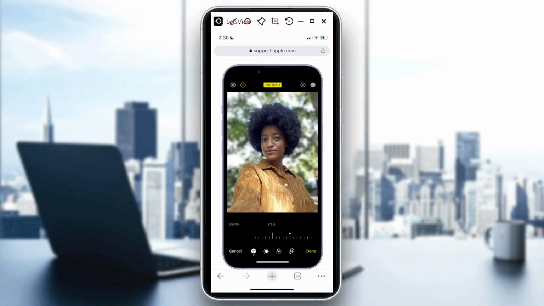In today's video, I will show you how to blur background in iPhone camera. Let's begin. So yes, you can actually blur background just using iPhone camera, and most of the time the photos are actually great. It's as if you are using a DSLR but you're just using an iPhone.